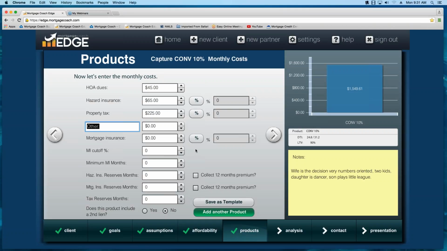Now, we are putting 10% down, so there is going to be some type of mortgage insurance. So we're going to need to take into account that. Now, let's see, we're putting 10% down, and Marcy has a high FICO.